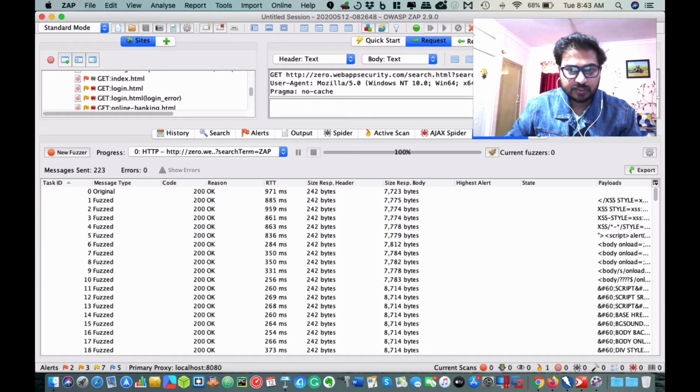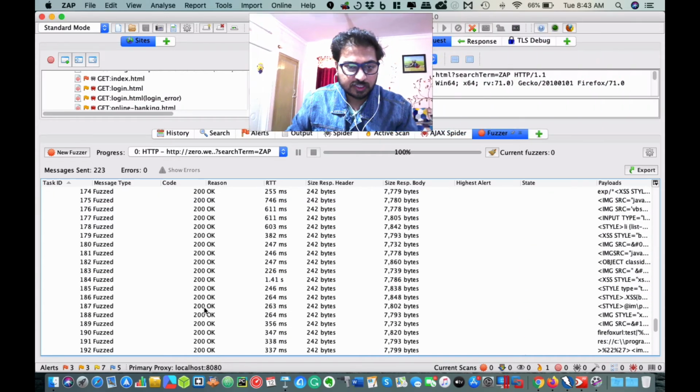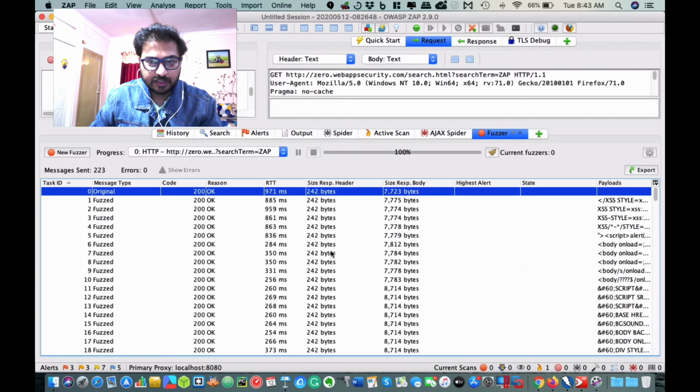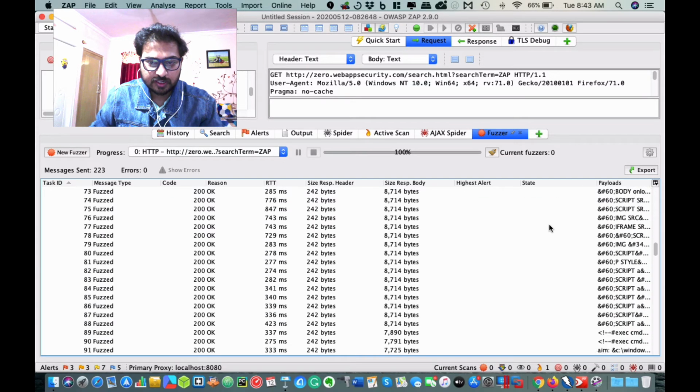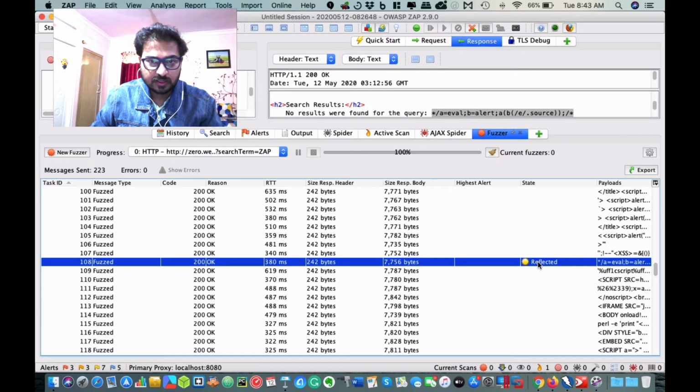We have first this parameter, ZAP, and you are able to check the responses. You can see we have all responses, the connection, and the OK came, right? And here is the state, the highest alert. If you check here, this part is injectable. It means you can see it is reflected. So these are the payloads, and this is reflected. So it means this parameter, the search term, is vulnerable.